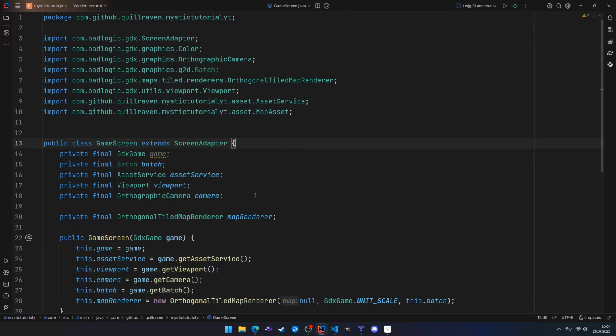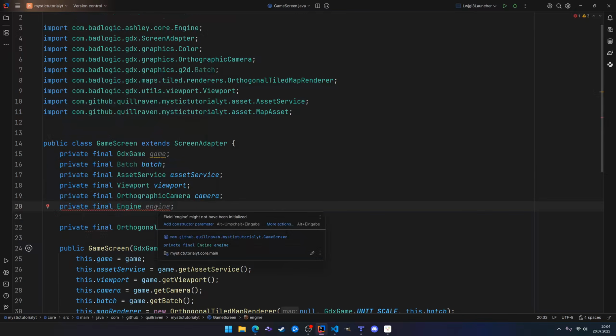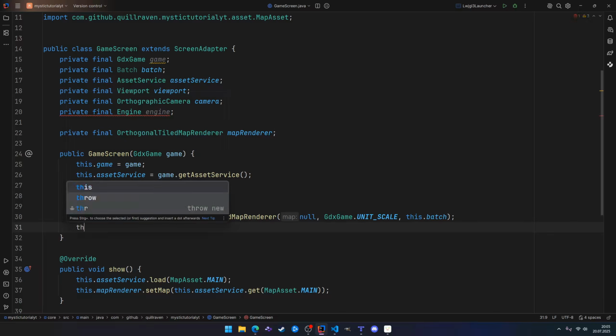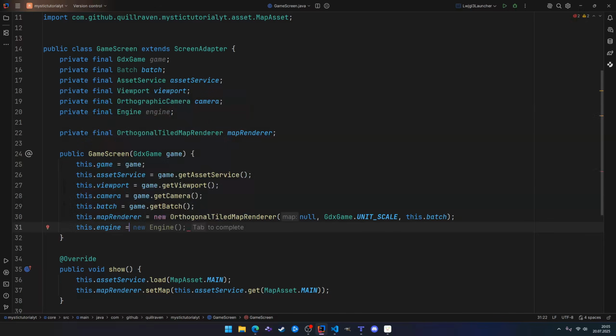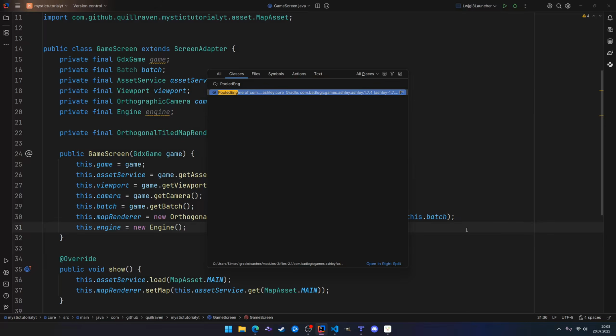What we need in Ashley for this entity component system to work is a so-called engine. That is the core class of the Ashley entity component system, and there are two different kinds of engines. One is simply the engine itself. Another one would be a pooled engine. What is pooling? I won't really explain that in much detail, and we don't use that in the tutorial, but it's an important piece of information that you should know.